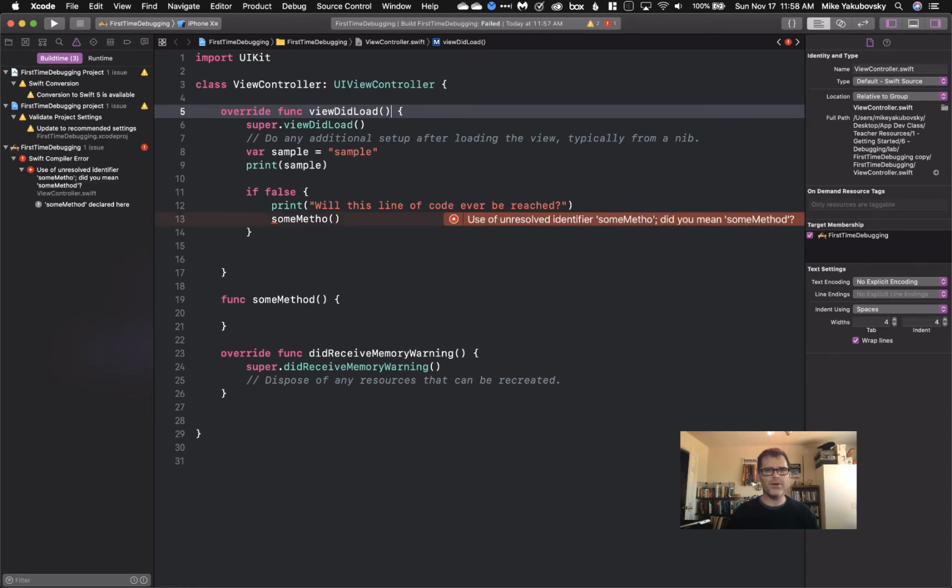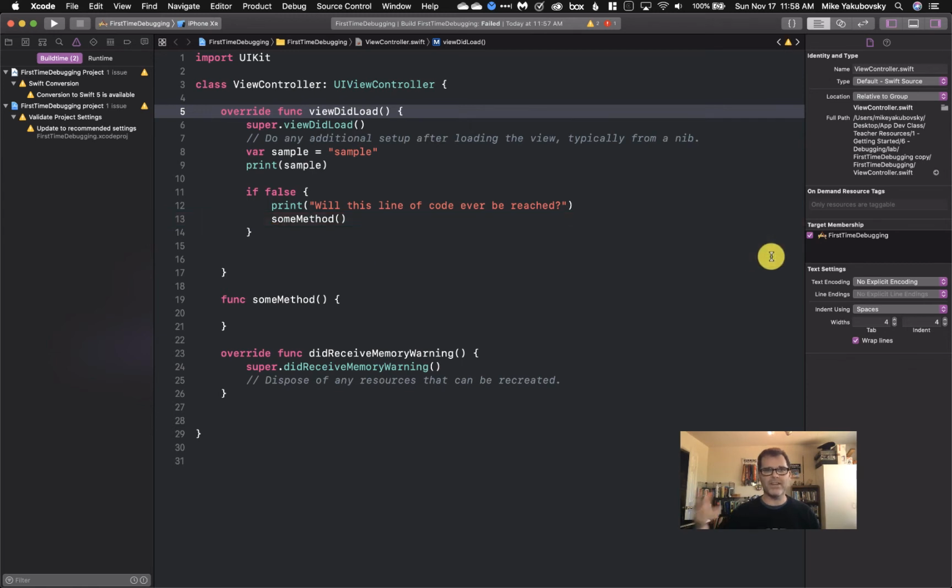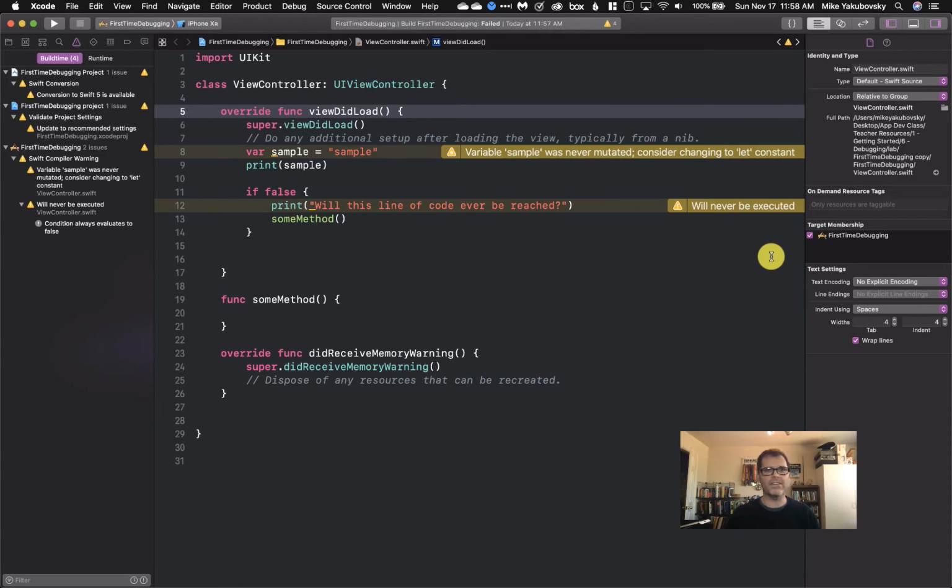We get another new error in here that we have an unresolved identifier, some method, and it says, hey, did you mean some method? This is an error that comes up, and it's really common if you don't use your autocomplete to finish things and you just try to type them all out. This is one of the beauties of autocomplete, is that it keeps you from getting this error a lot of times. If we click on our error message, it says, hey, here's a fix-it that can fix that for us, and we'll just go ahead and take it, and hey, there we go. Problem solved.